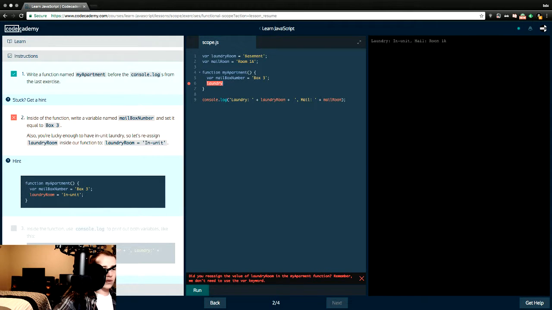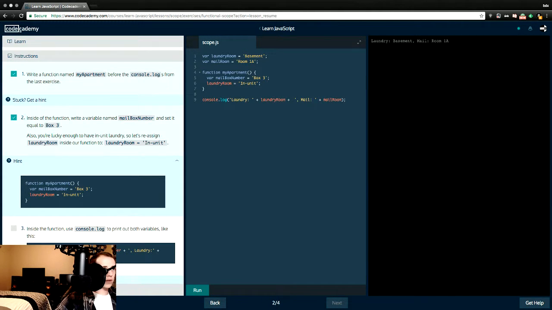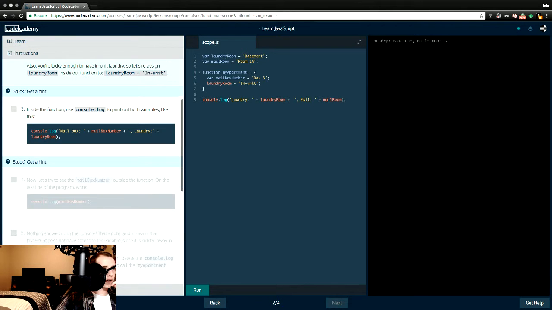Laundry room equals in Narnia. Okay. Run. Cool. Green checkbox. 2 of 5.